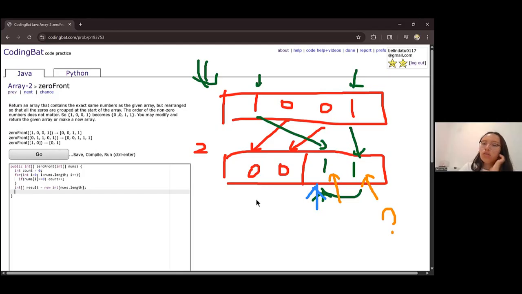Also, I do the non-zeros first. Now the zero part: when you create this array, everything is zero now. So you don't need to worry about the zeros. You just need to worry about the non-zero part. Okay.